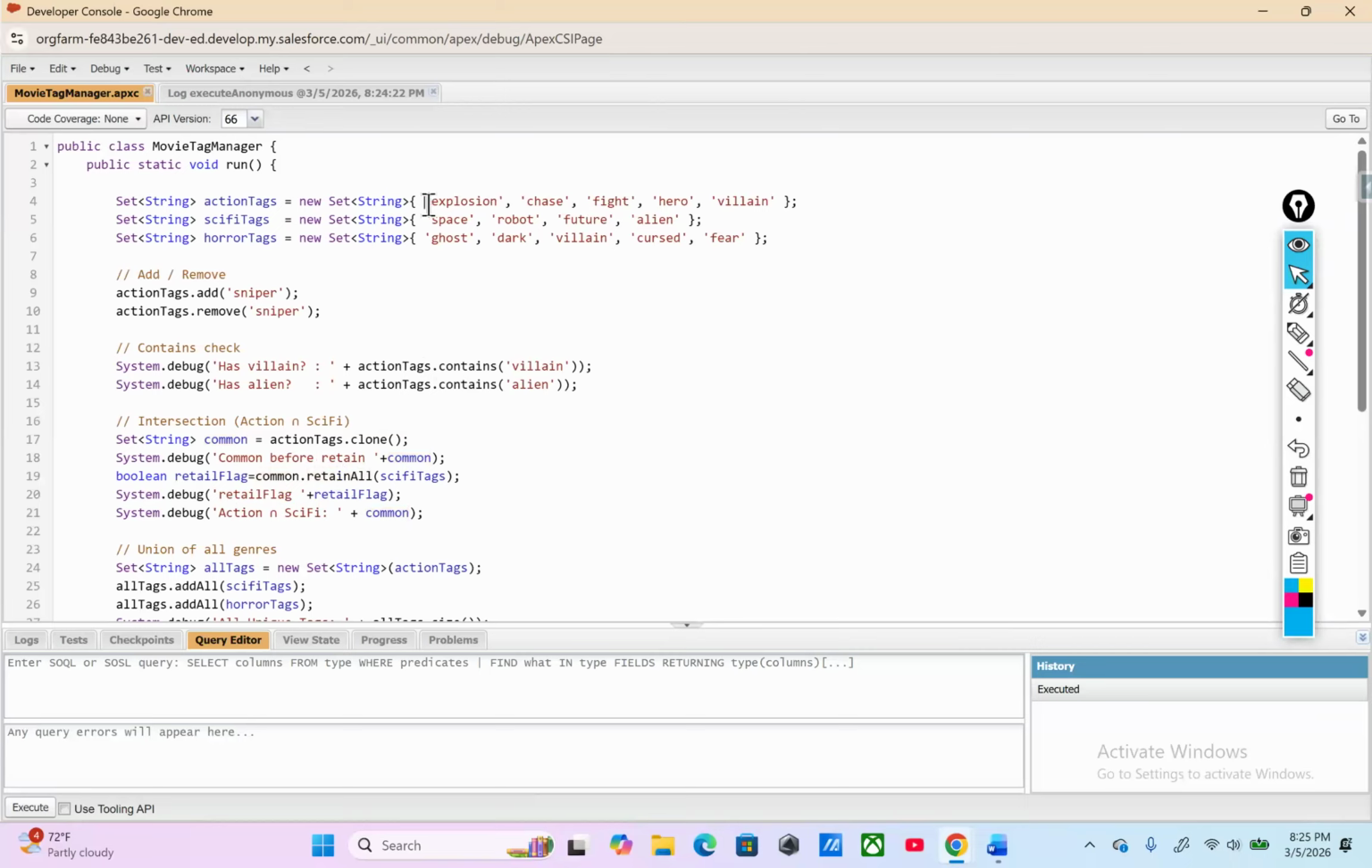If both were the same, let's say if I go ahead and use sci-fi tags, and you had this one. The reason it is returning true is because this one changed after this method was called. So sci-fi tags were space, robot, future, and alien. And when you said retain all, this common got updated and common was left with empty values, which means that the common set was changed from the original list to this new empty list. That's why it is saying retain all is true.